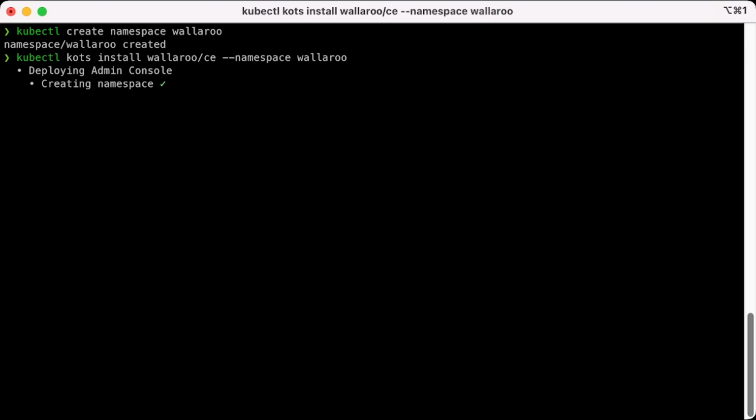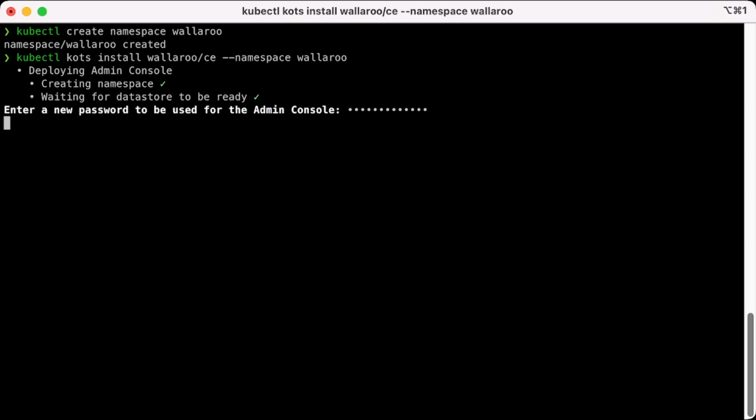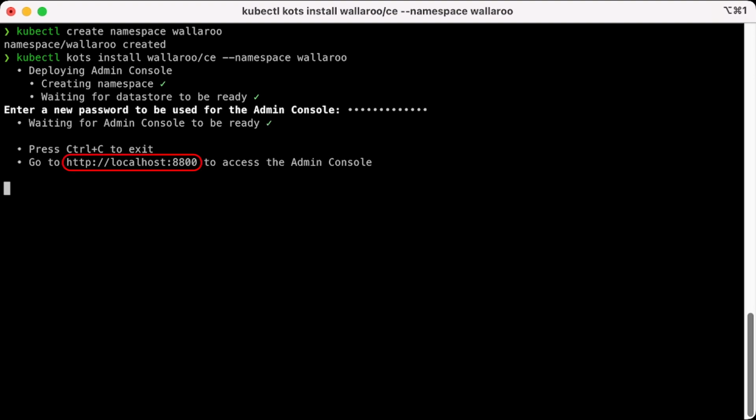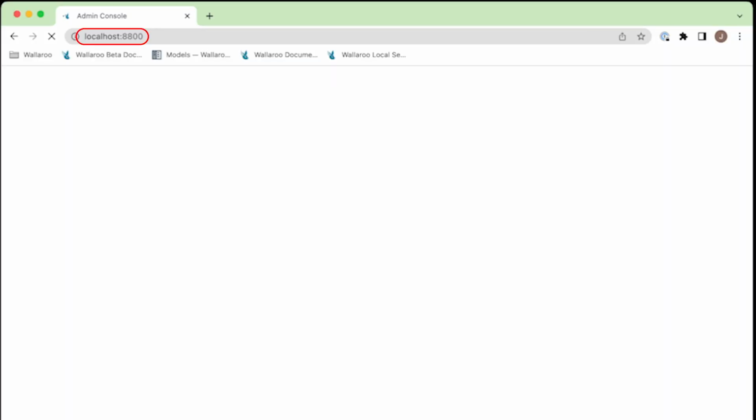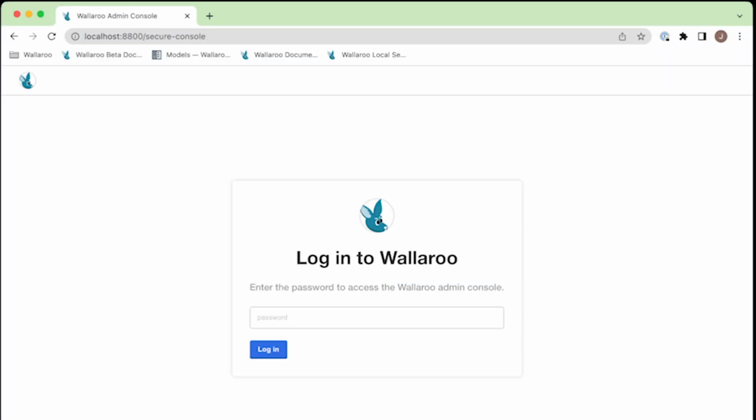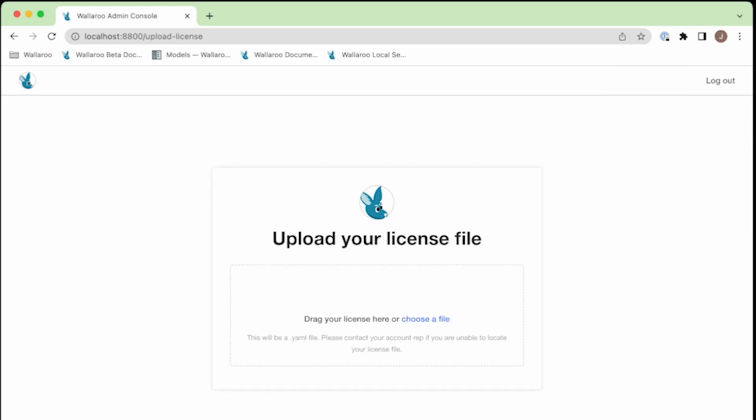--namespace wallaroo. During this process, the necessary containers are being downloaded into your Kubernetes environment, services started, and general awesome being applied. You'll be prompted for the default administrative password. Supply that, and the installation will be nearly complete. Once finished, you'll be able to access the Wallaroo administrative dashboard through the default address http://localhost:8800. Open your browser and access that URL.